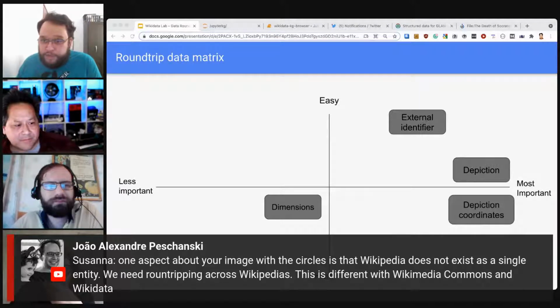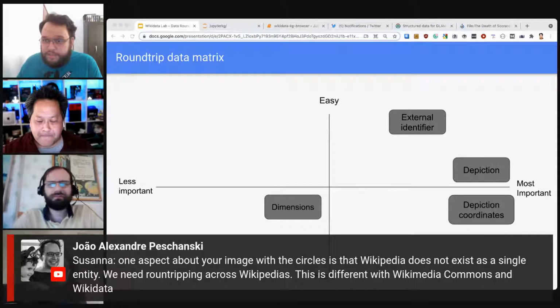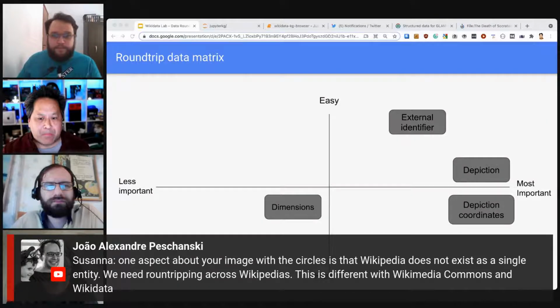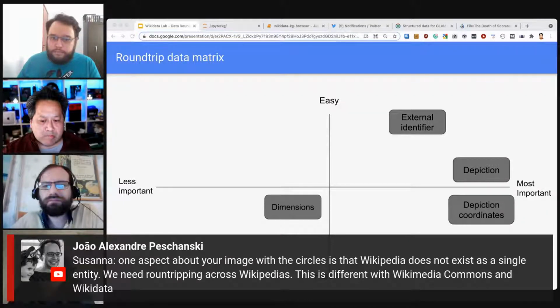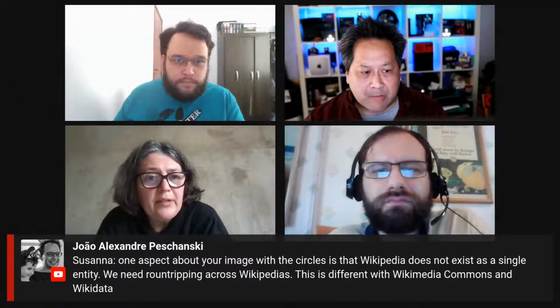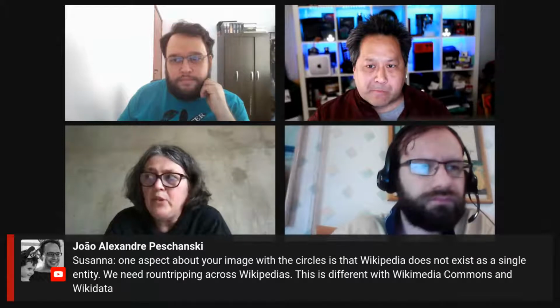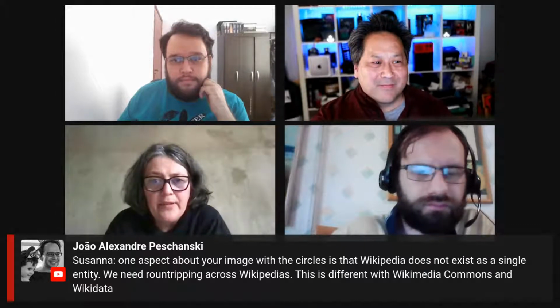Susanna, one aspect about your image with the circles is that Wikipedia does not exist as a single entity. We need round-tripping across Wikipedias. This is different with Wikimedia Commons and Wikidata. That is so true. And there are initiatives that I warm-heartedly support, such as the global templates, which is to unify the practices across Wikipedias. Unfortunately, it's not the easiest task on the planet to make the Wikipedias agree on practices, but this is definitely a goal that I support, and I hope that would happen. So make some uniform technology and practices available across Wikipedias.